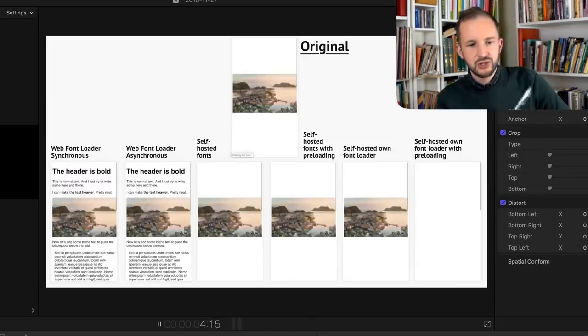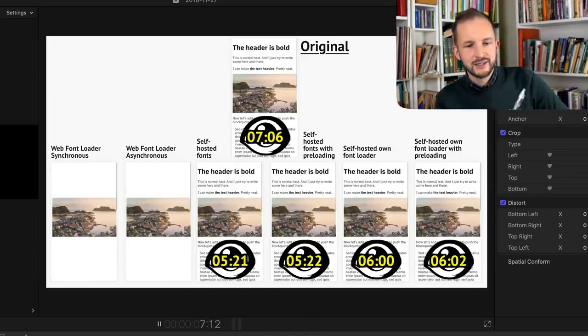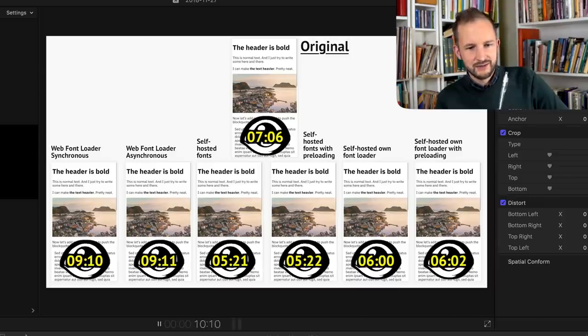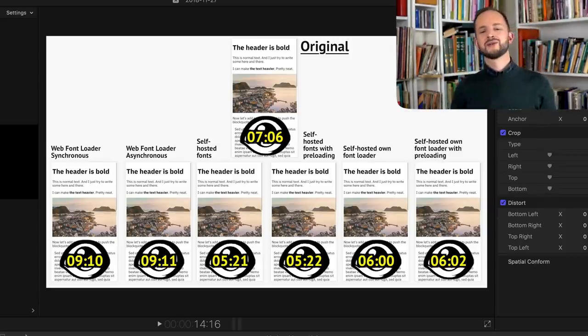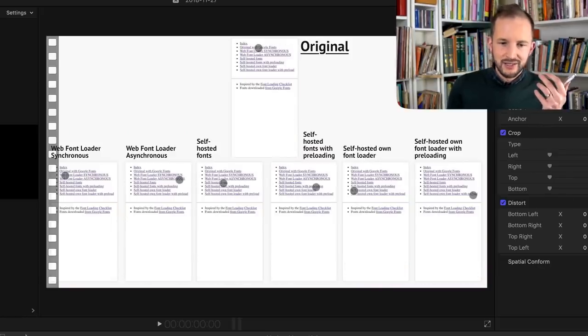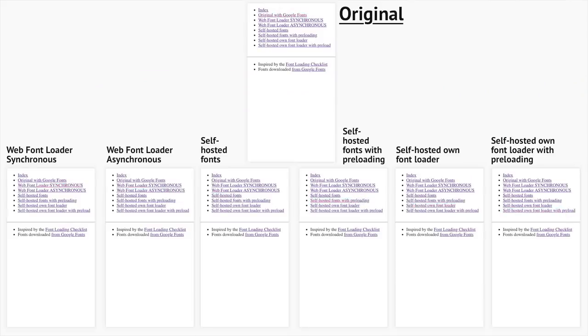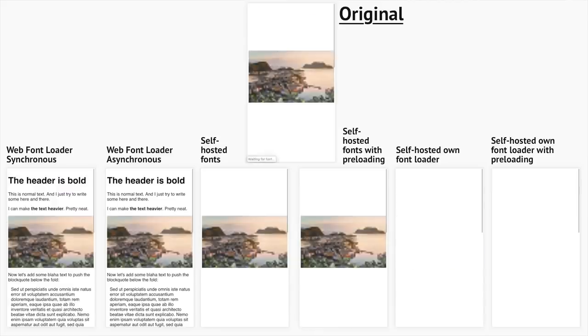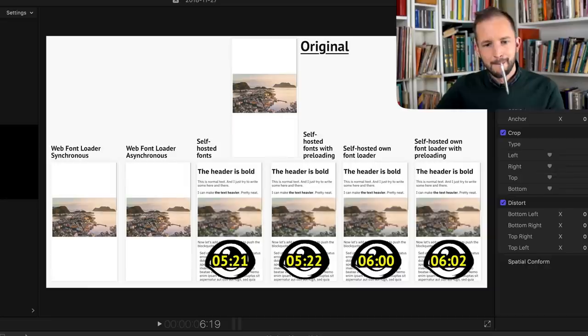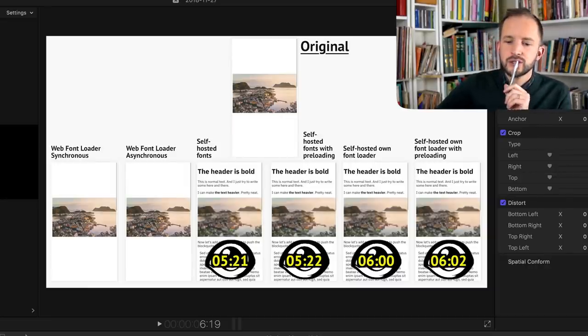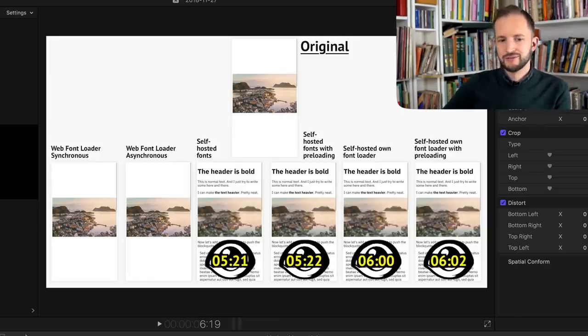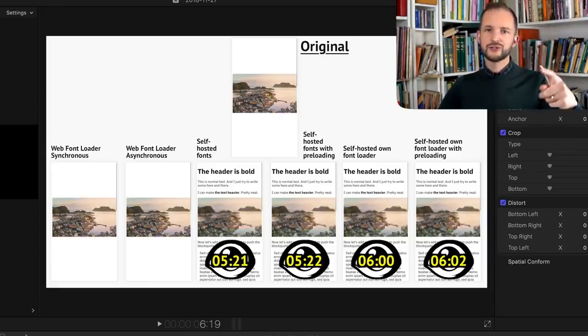The web font loader asynchronous loads the unstyled text very fast, which I like. But then it just starts redrawing and everything, so it's still a bad experience. Let's just run it again. Just stop there. So at 5 to 6 seconds, hosting the fonts by themselves, that is the way to go. Okay, got it. Host fonts yourself.